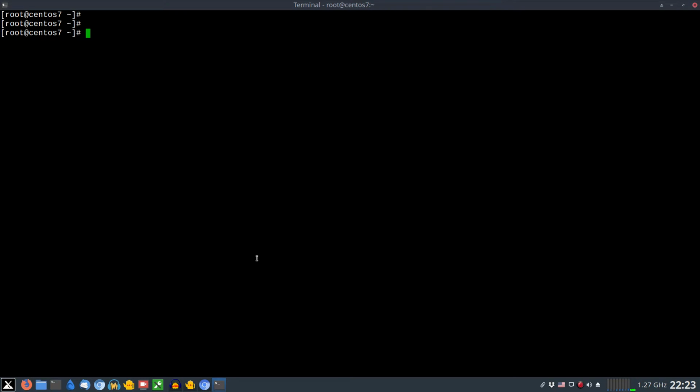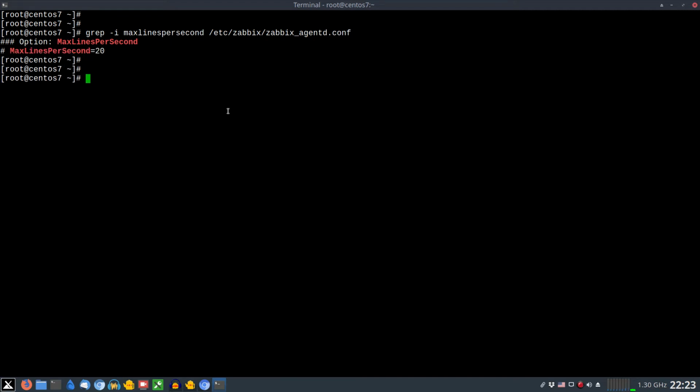Allow me to explain. There is a max lines per second configured inside the agent config. 20 lines is the default. If you have more content generated per 1 second, then the registration will work with a delay. Otherwise, you can increase this number and restart the agent.